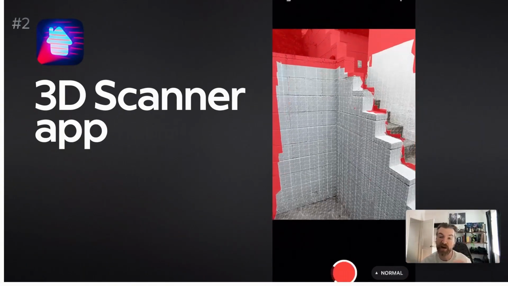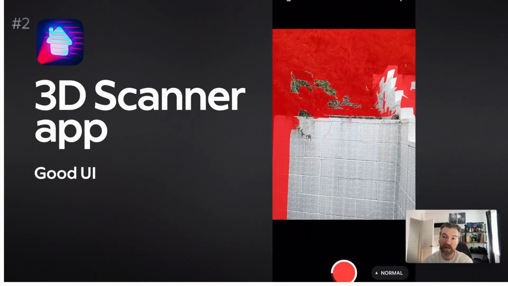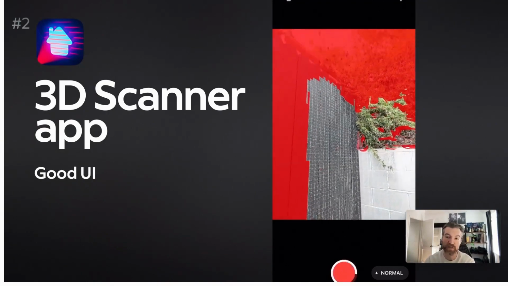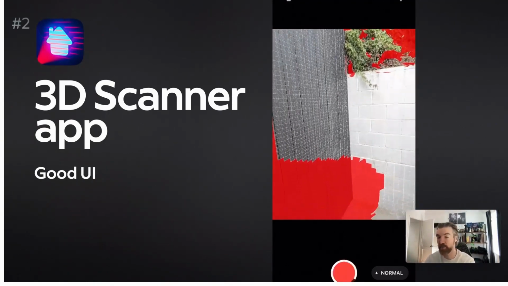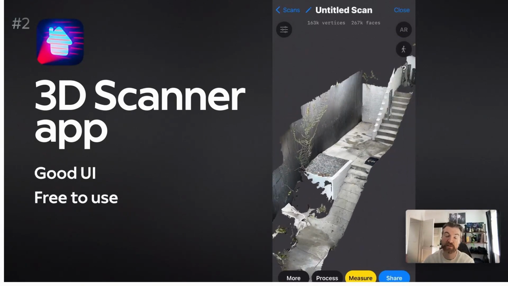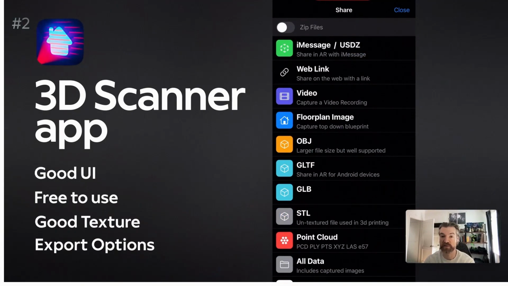Second is the 3D Scanner App. Similar UI, which is great, has that red preview to show you what's scanning, what hasn't. Wish it had the map, but this one is free to use. The textures are really good, and it's got all the export options you need for free.